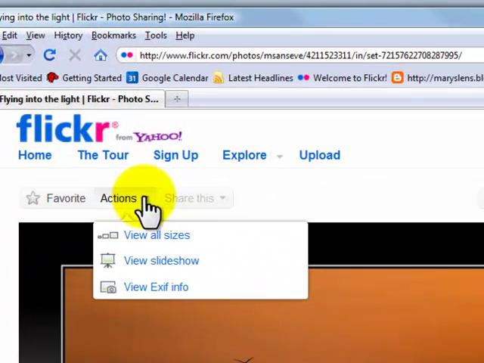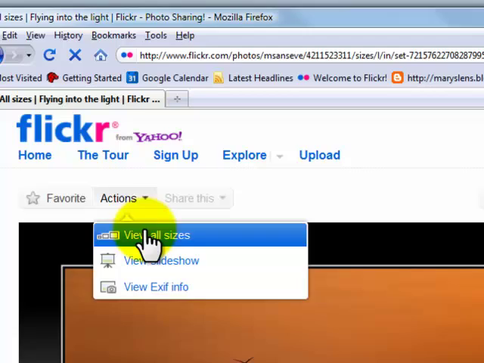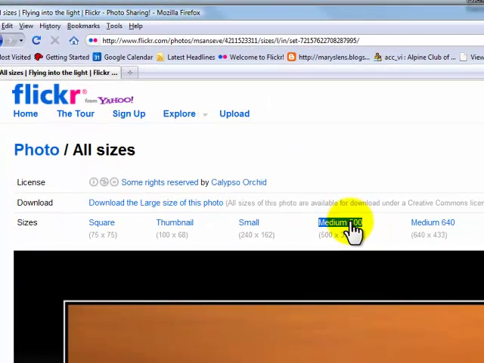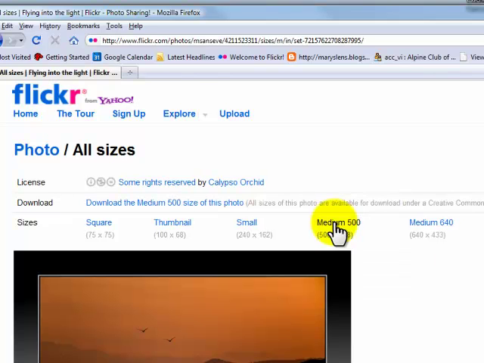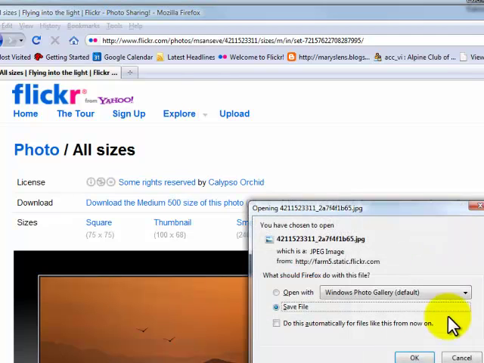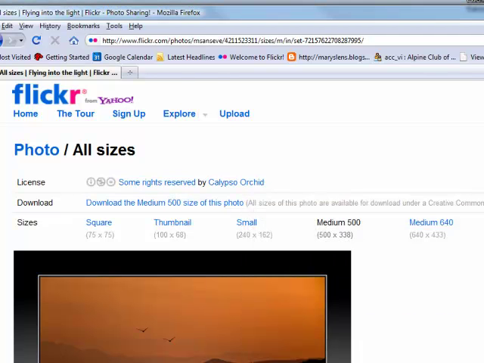So you can go here to Actions. You can go to View All Sizes, and I'll just take this Medium 500. That stands for medium width of 500 pixels. So I'm going to take that one, and I'll download it. And I'll just save that file, and that download has completed.